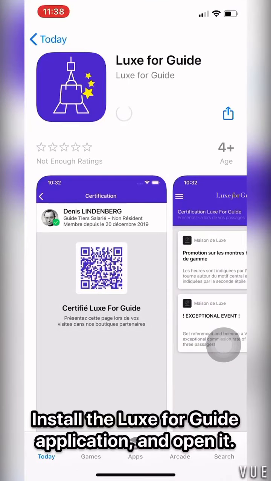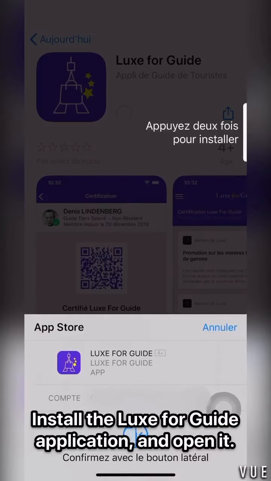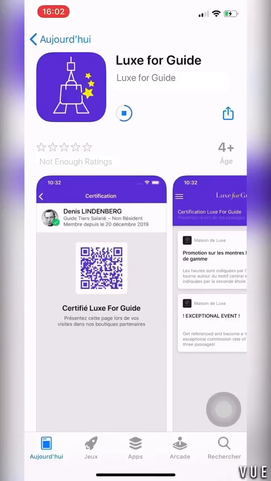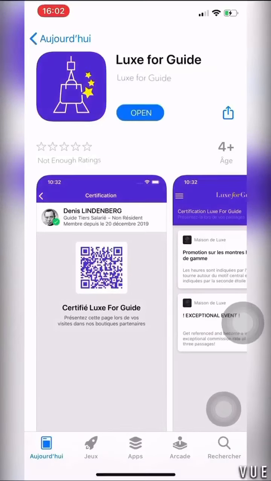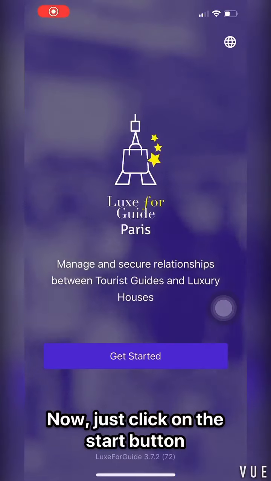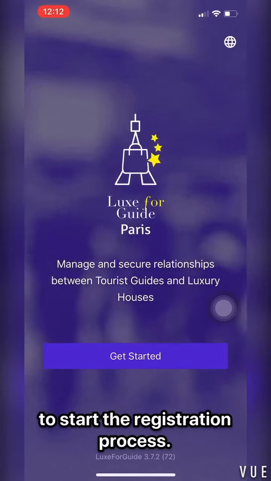Install the Luxe for Guide application and open it. Now, just click on the Start button to start the registration process.